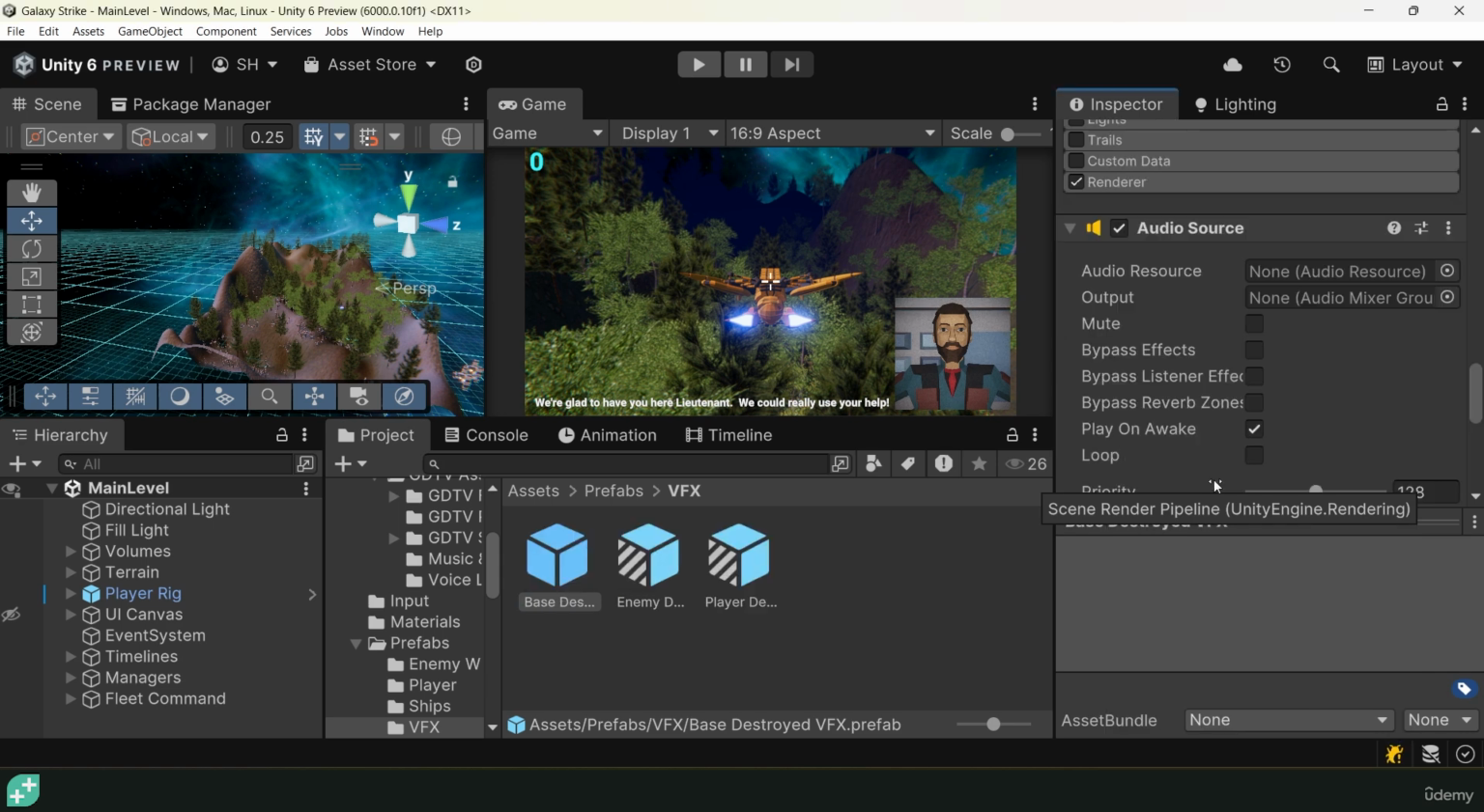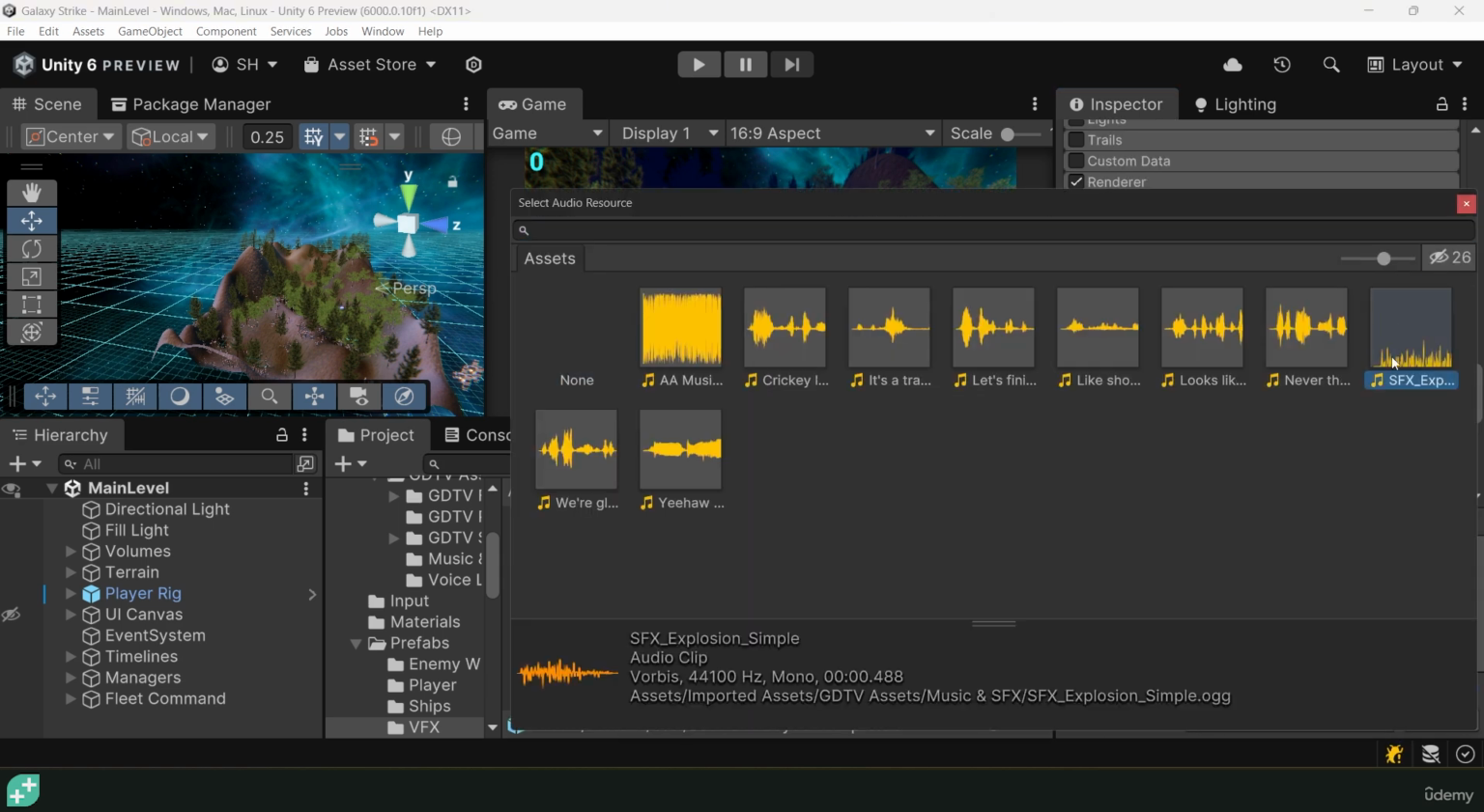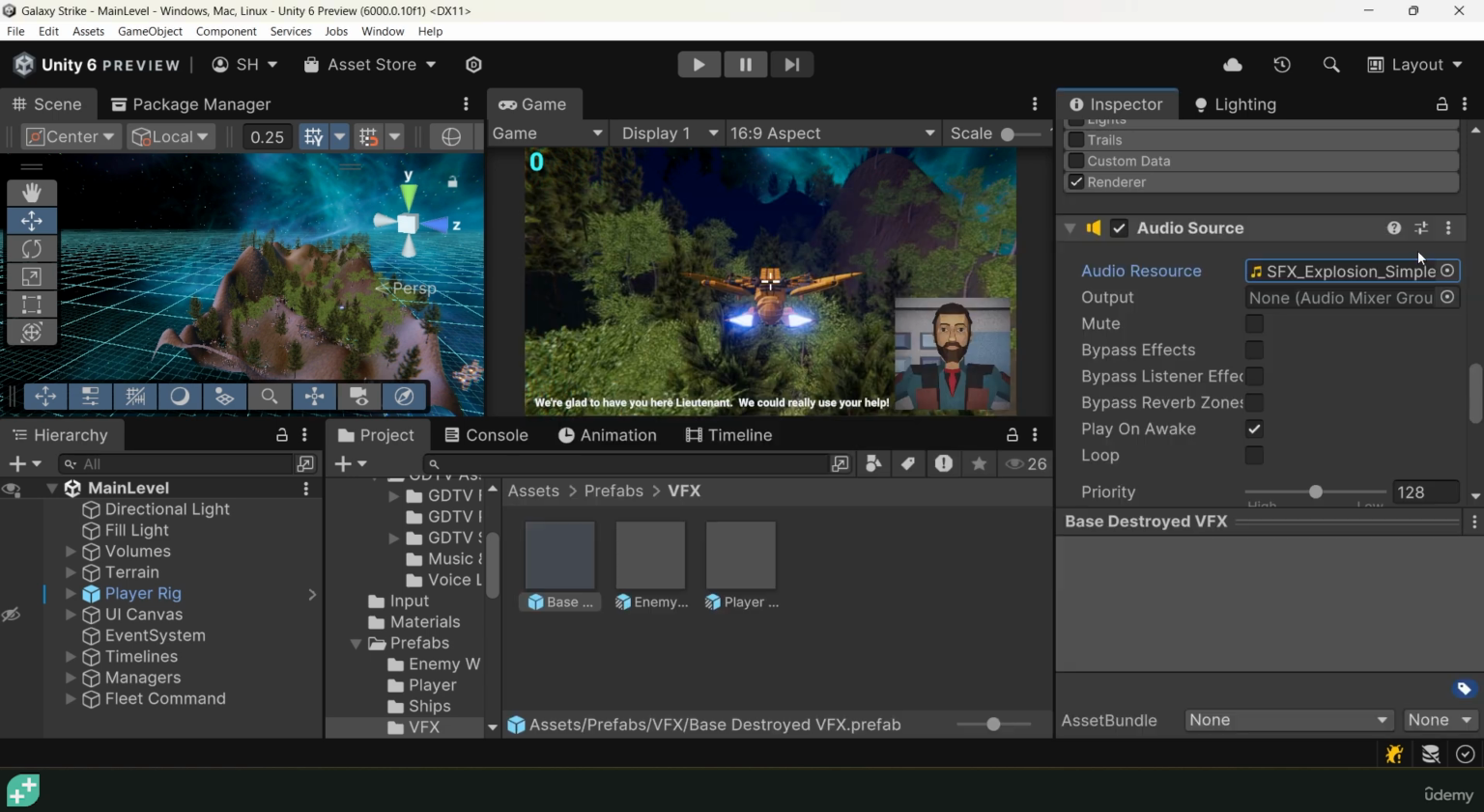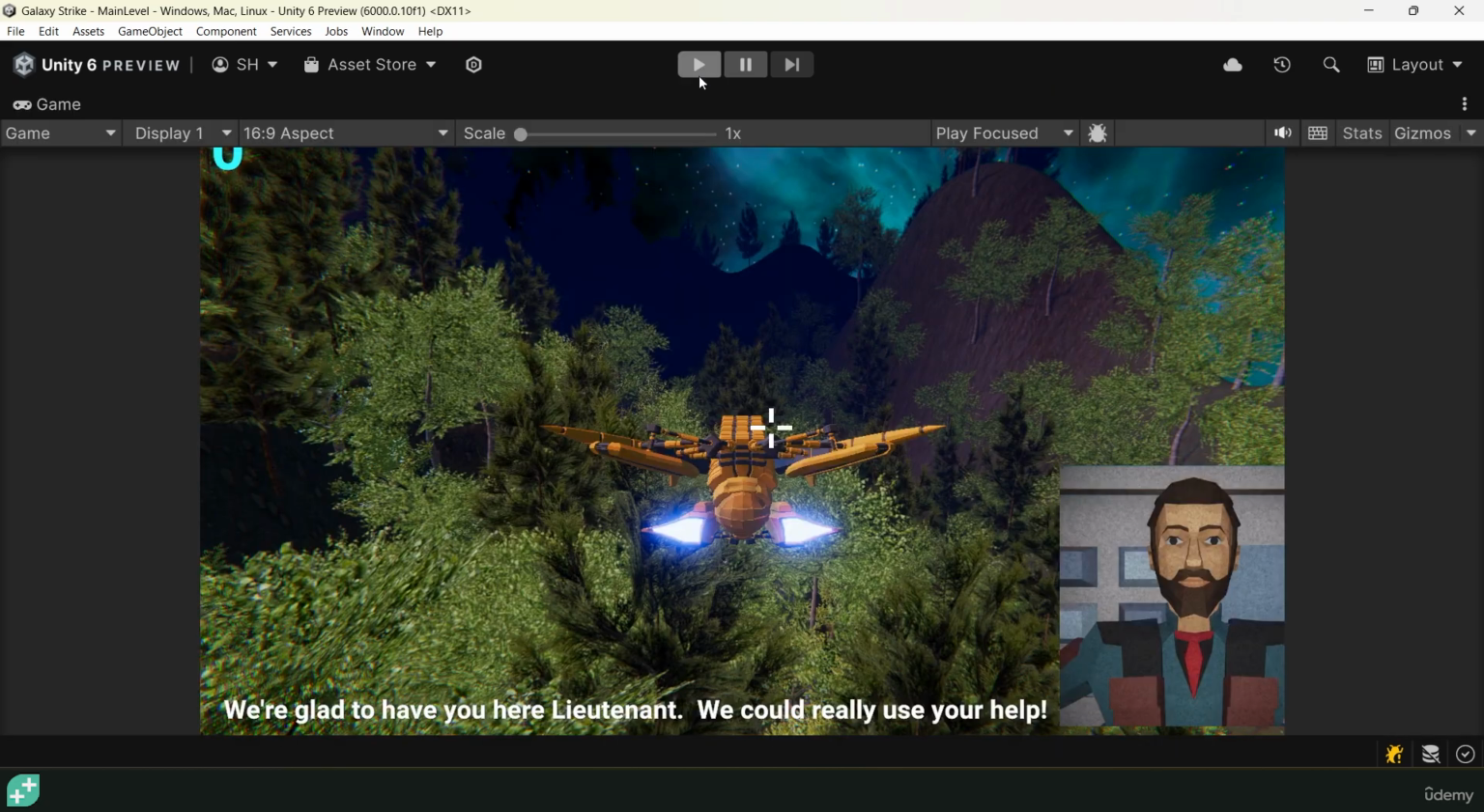So audio source. On this audio resource field, let's go ahead and give this a click and just assign our SFX explosion. And that's really all we need to do. Because we have play on awake ticked, each individual time this prefab is instantiated into our scene, it will fire this SFX explosion sound. Let's go ahead and give that a try.